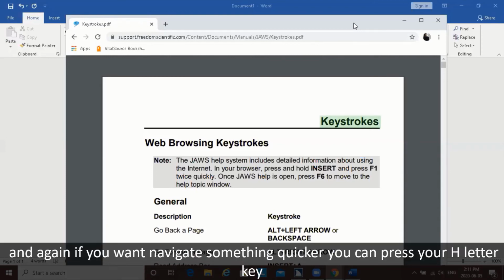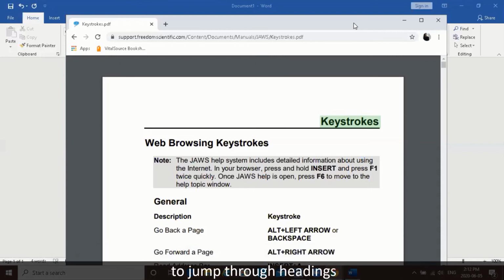And again, if you want to navigate something quicker, you could press your H letter key to jump through headings.